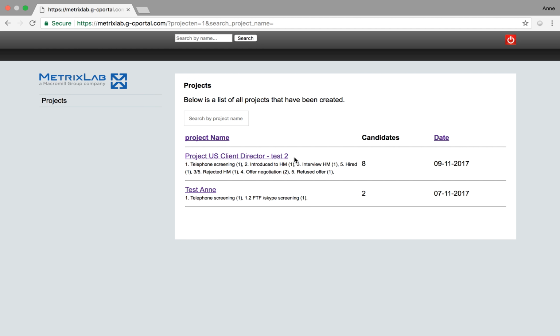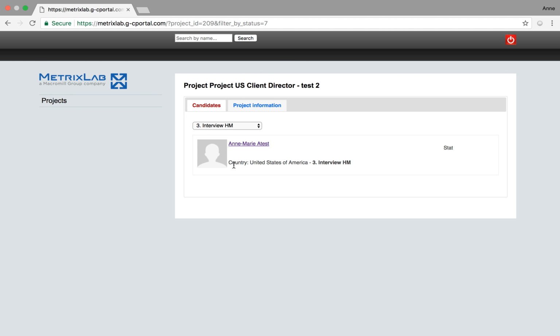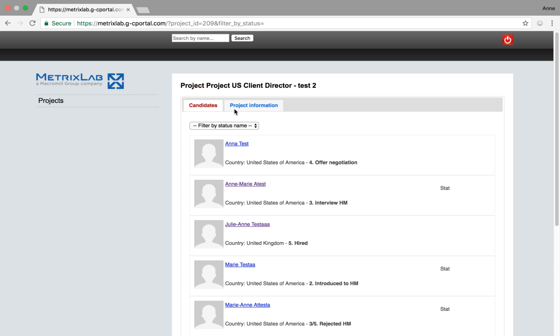So if we go now into a project to see the details, you can just click on it. And here you see the list of all the candidates, so the 8 candidates we've seen. You can filter that list. So you can say, I only want to see the ones in the interview process. So that's only this one. Or you can just have all of them.